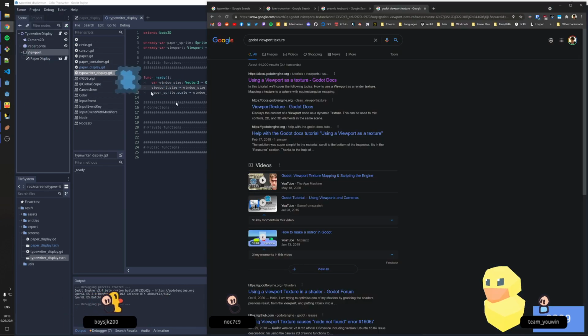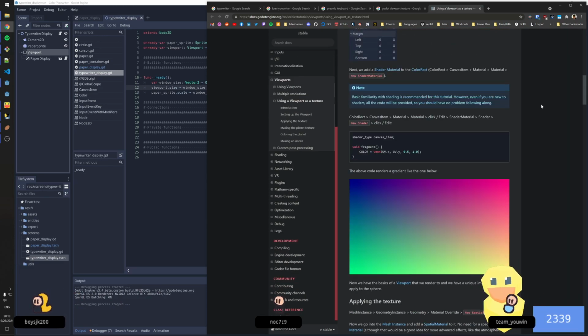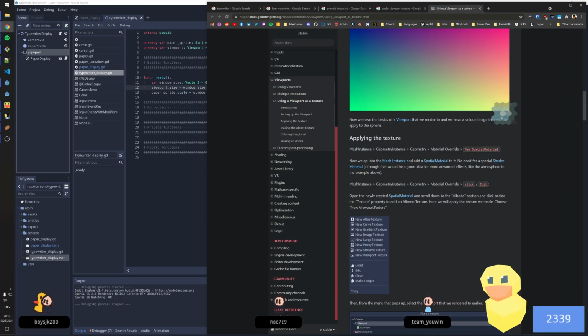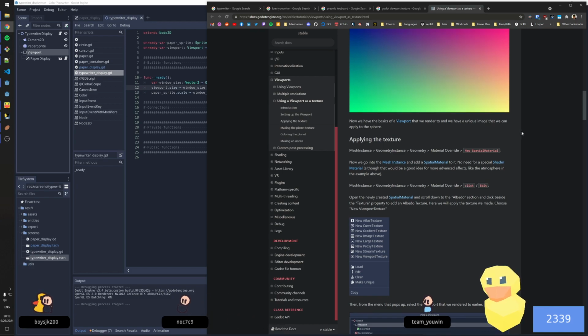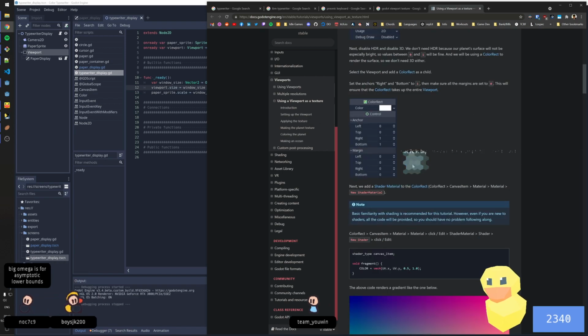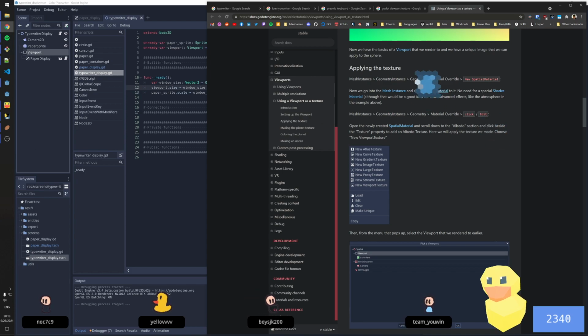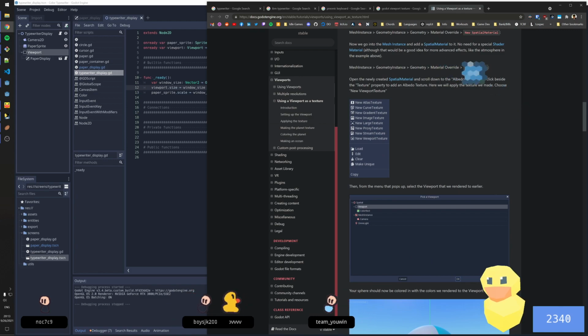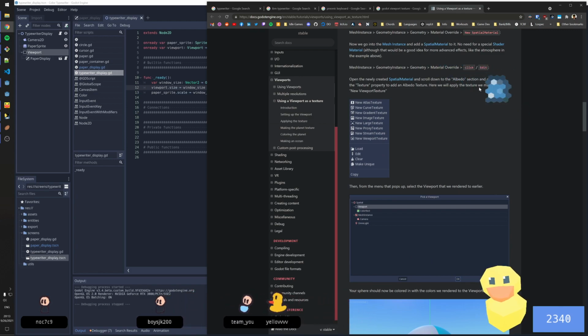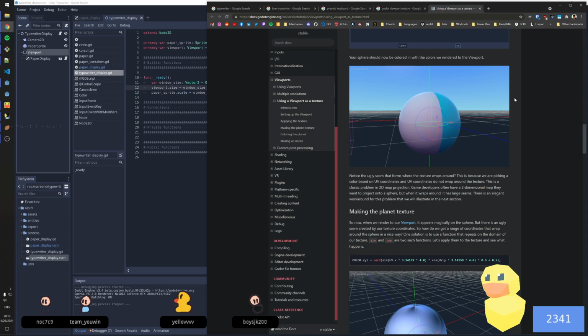Alright, bring me back to the Godot tutorial. I can still use this. So this is the shader. Now we have basically a viewport that we want to render to, and we have a unique image that we can apply to the sphere. This is the image. This is a shader that's applied directly to a color rect. Sure, applying the texture, mesh instance, geometry instance, material override, new spatial material, blah, blah, blah. All right, new viewport texture. All right, but what if I don't want the viewport texture visible?